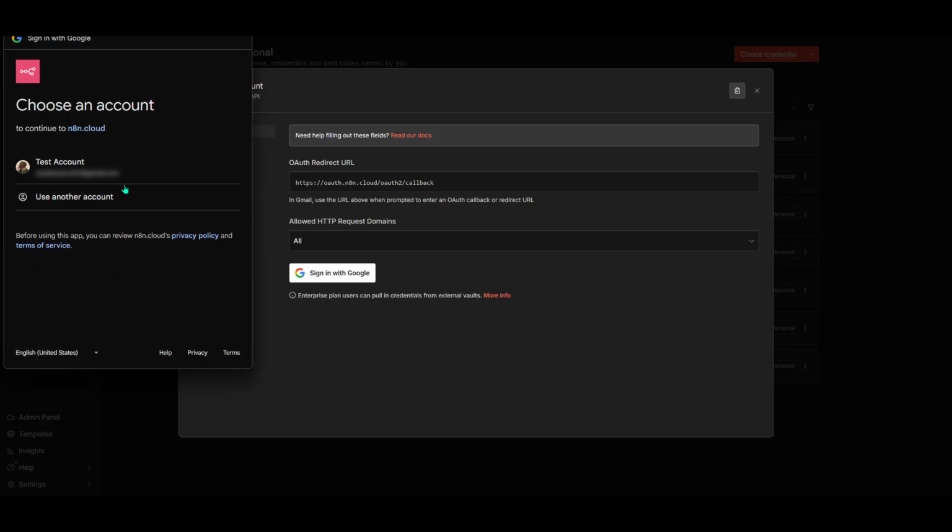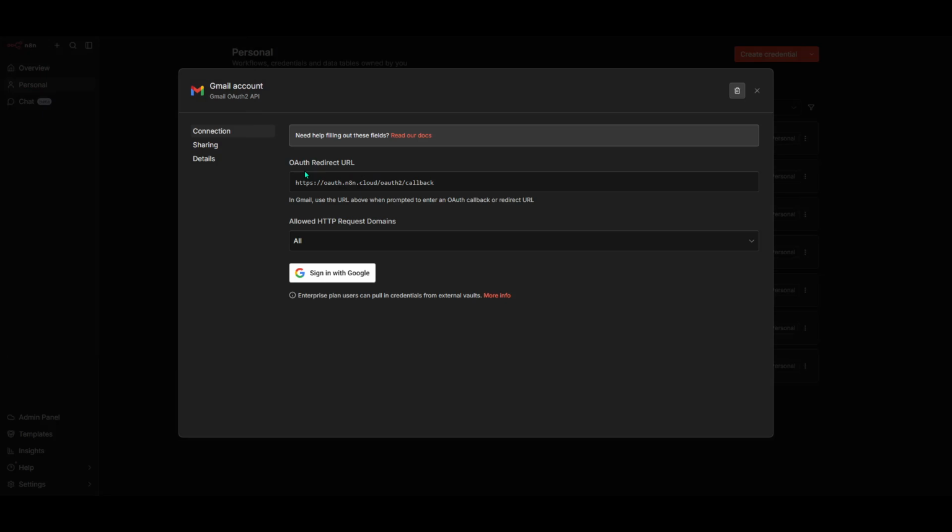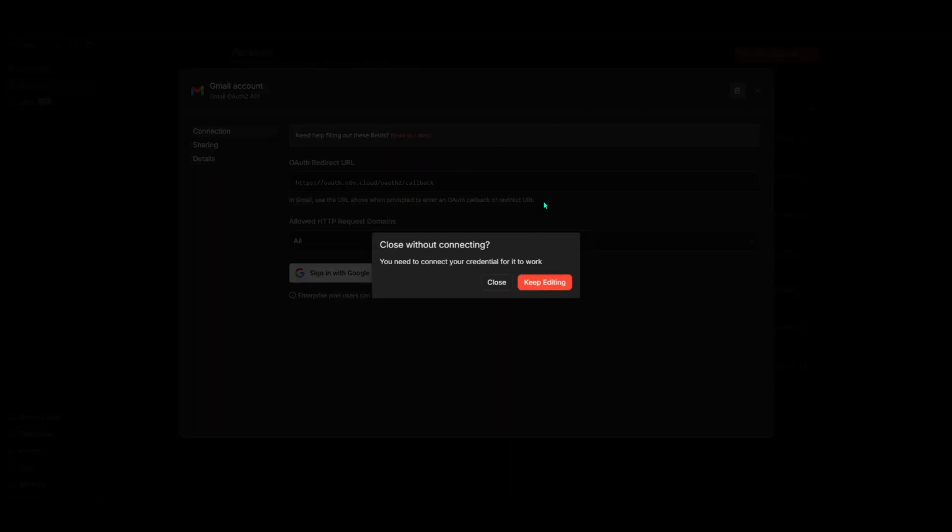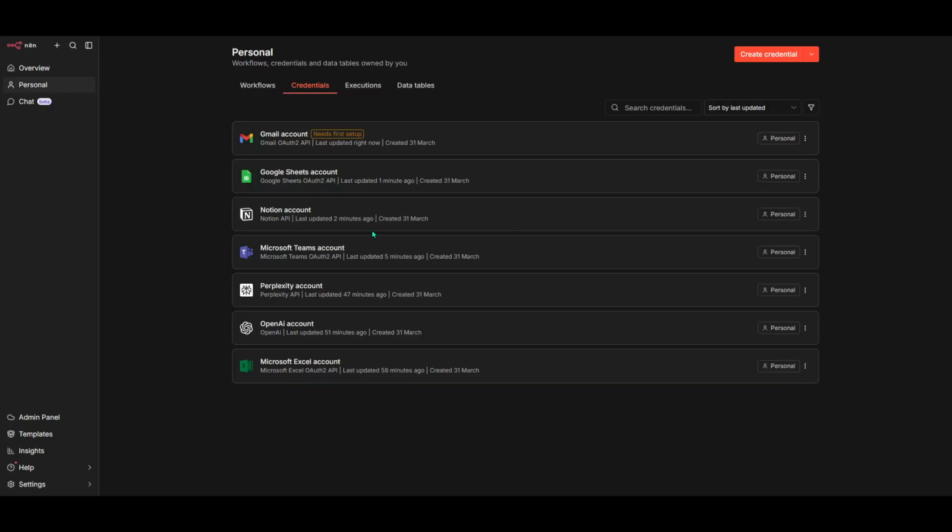Typically, this means providing the OAuth details associated with your Google project, such as a client ID and client secret, and confirming the required access scopes so n8n can read or send emails on your behalf. Keep these values confidential and paste them carefully to avoid typos. It's a good idea to give this credential a clear name so you can recognize it later in your workflows.